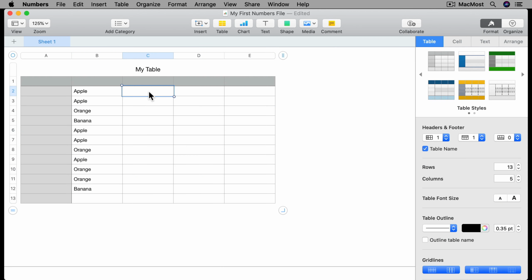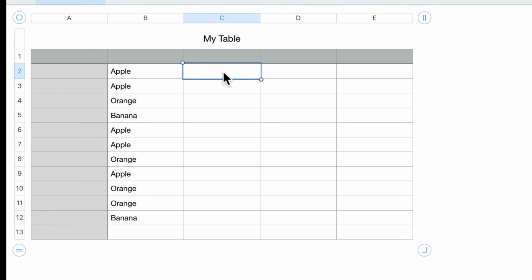Now let's look at more complex functions. Here we have a table that just has some text entries here, and we're going to count the number of times something appears. Like for instance, let's count the number of times apple appears here in this list. So to do that, we're going to start entering a formula.